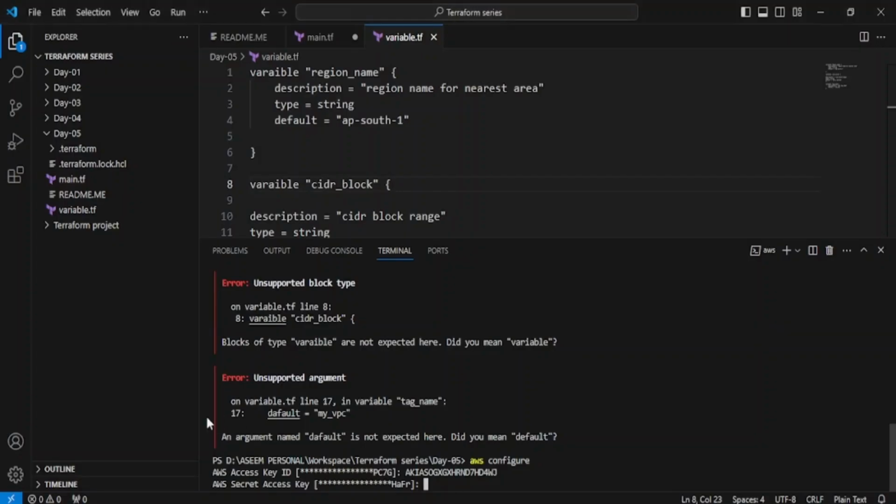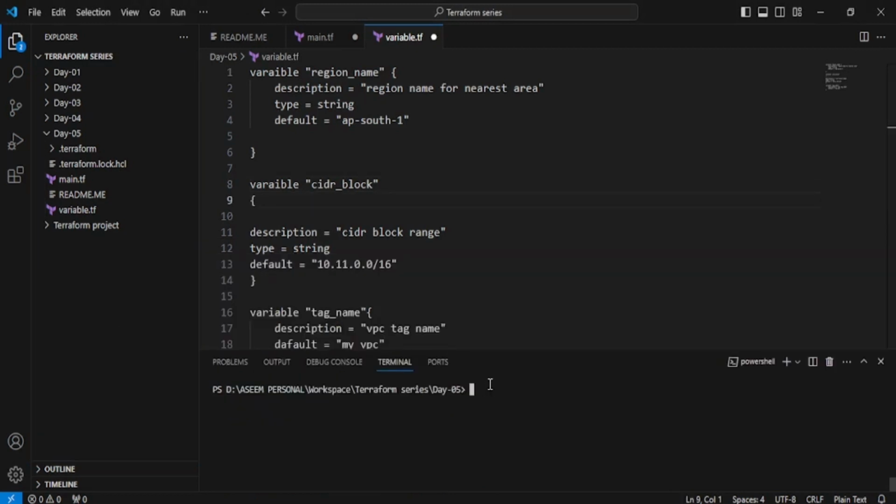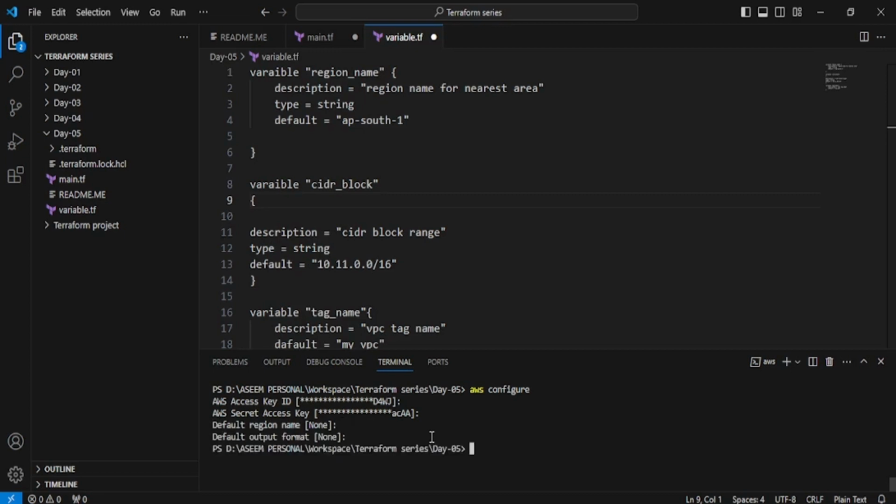Then let me just pause this video. So what we have done is we already configured the latest AWS keys, because I don't want to expose my keys. If you check over here, I have both access keys. I kept the default region, so I have not given anything over here.